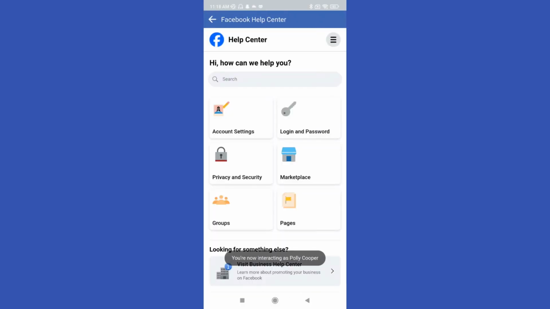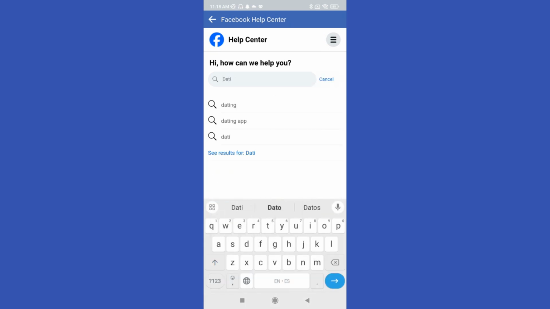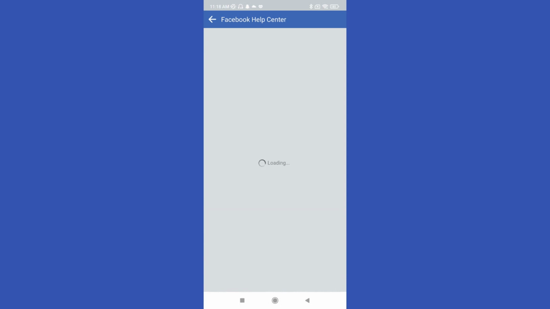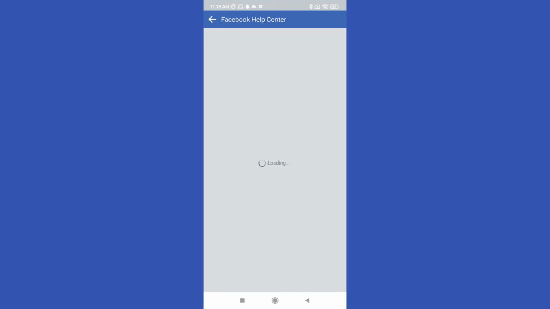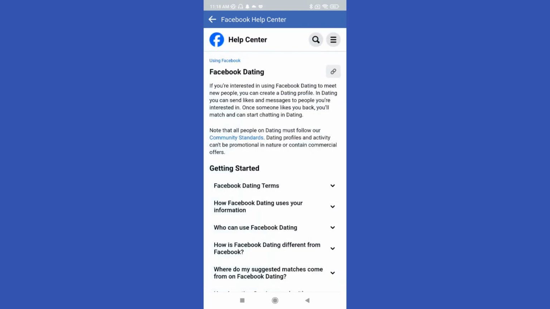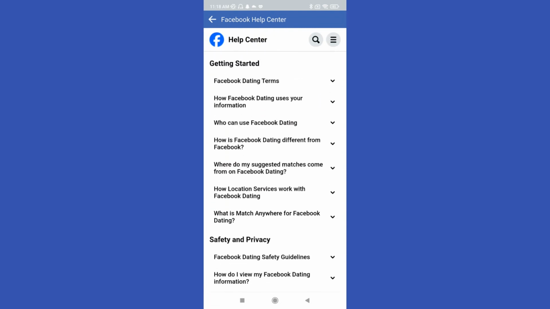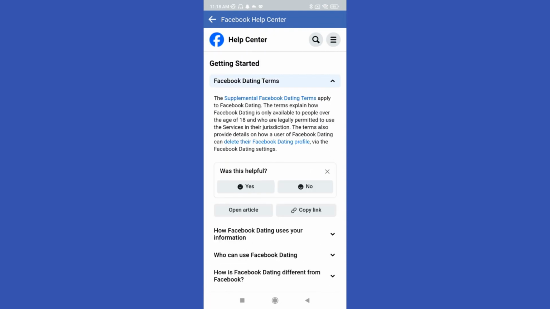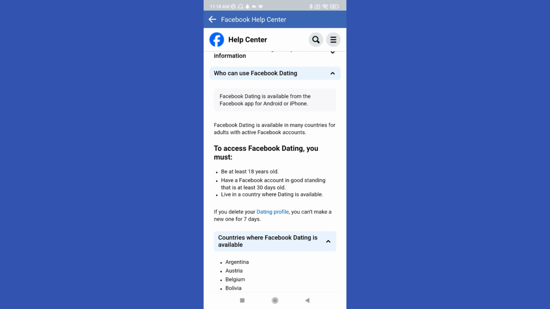Now that we are in help center, just write the next: dating. So here appears the option Facebook dating, just click that. And now you have to check the dating terms. Here you have to check if everything is alright here, and also you can check who can use Facebook dating.